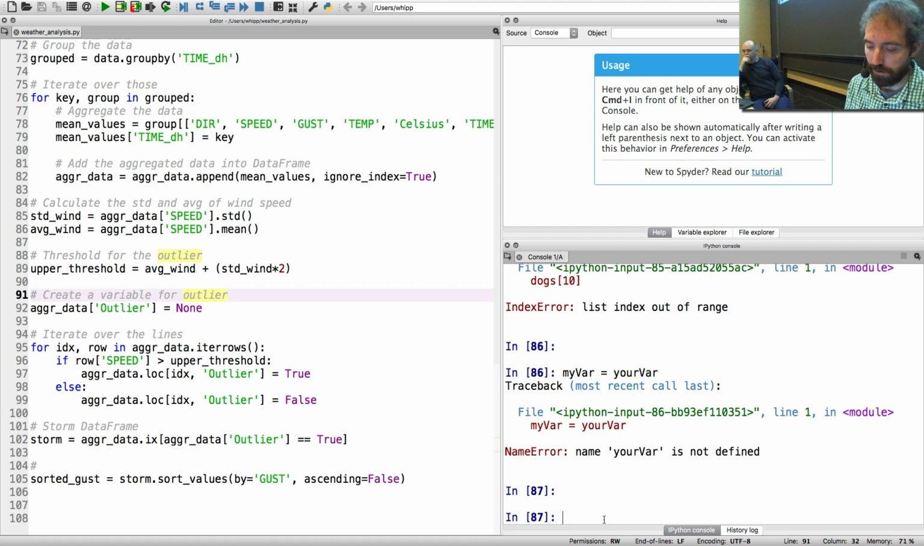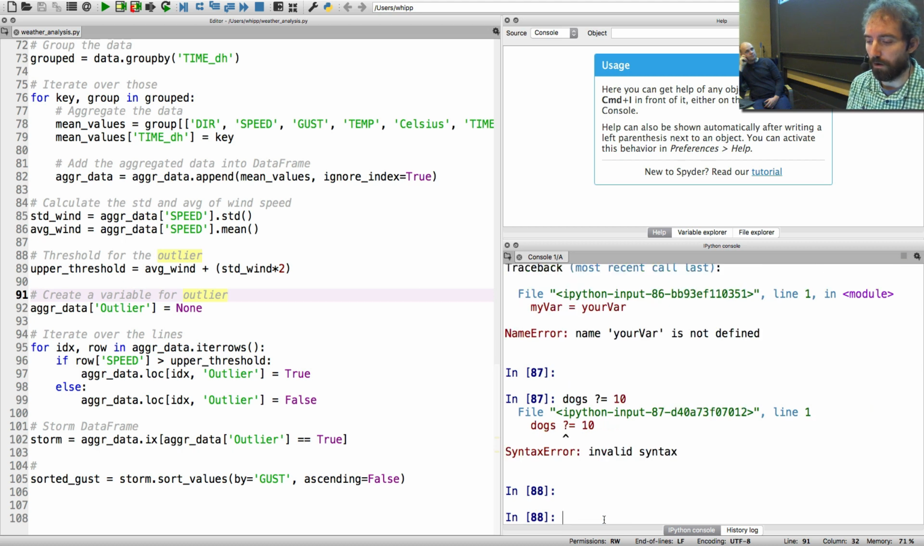Probably the most common is syntax errors, which you can get if you're typing quickly and do something like dogs, question mark equals 10. There is no operator that's a question mark and equal sign, and so what happens when you execute that, of course, is you get a syntax error saying that Python doesn't know how to do that. You've given it something it can't handle.